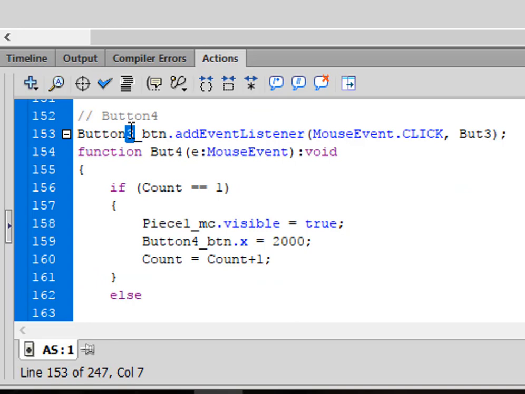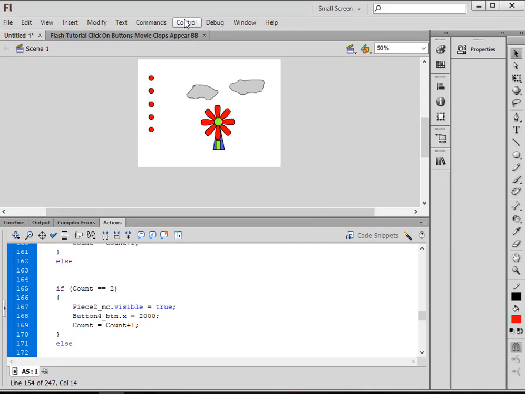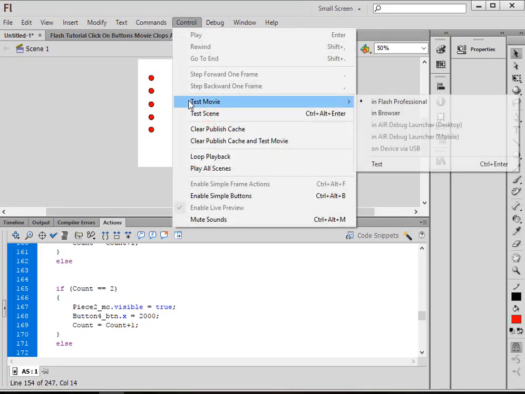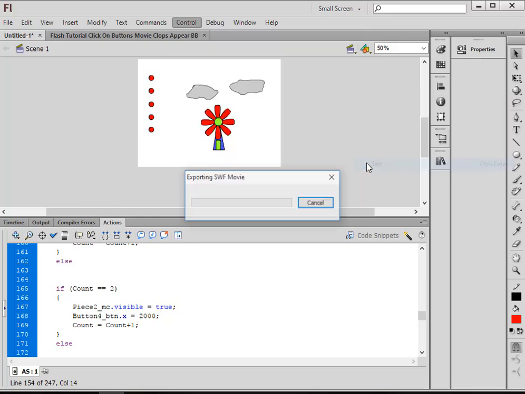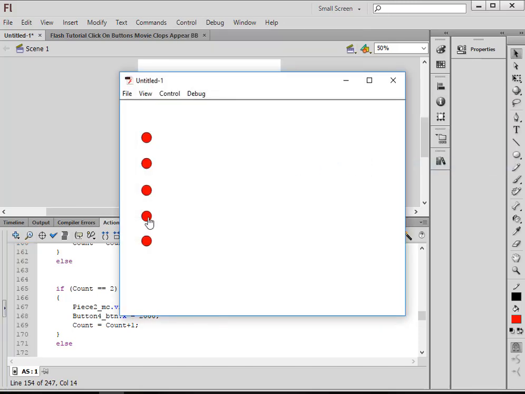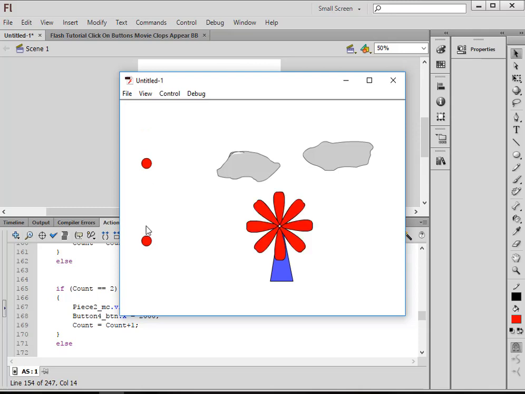I still have a 3 here, which should be a 4. This should be a 4. And this should be a 4. These look like they're done. Okay, let's try that. Test movie, test. No errors. The clouds. This should be the base, the propeller, the circle in the middle, and the doors.